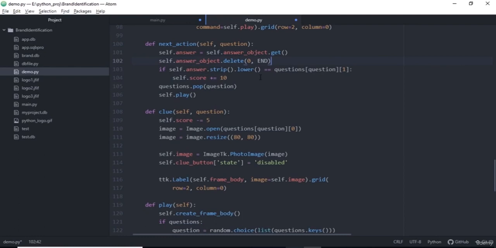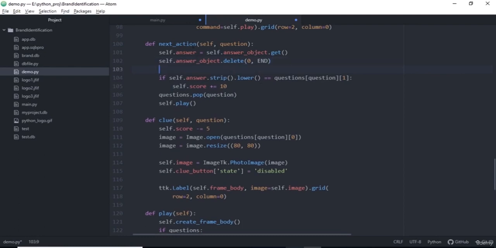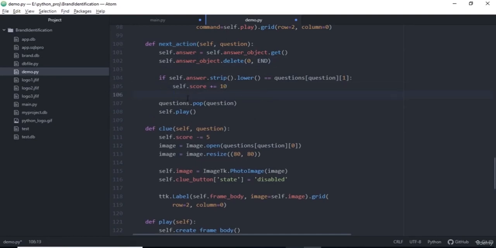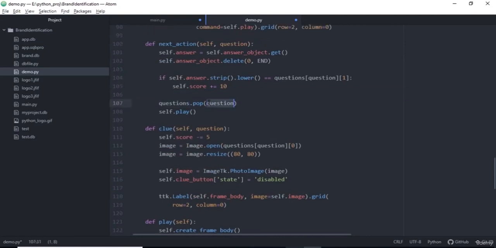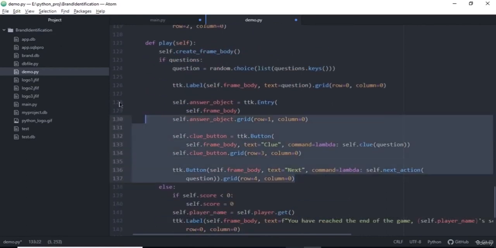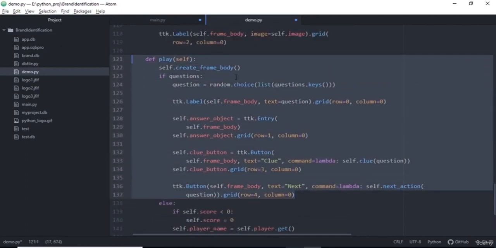So when the next button is clicked, it means that the user has moved to the next question. So we are now free to delete the question from the dictionary. Okay, so questions.pop(question). We are providing the key, and along with it the answer, the value, will be deleted. And now we are just calling the play function again, right?